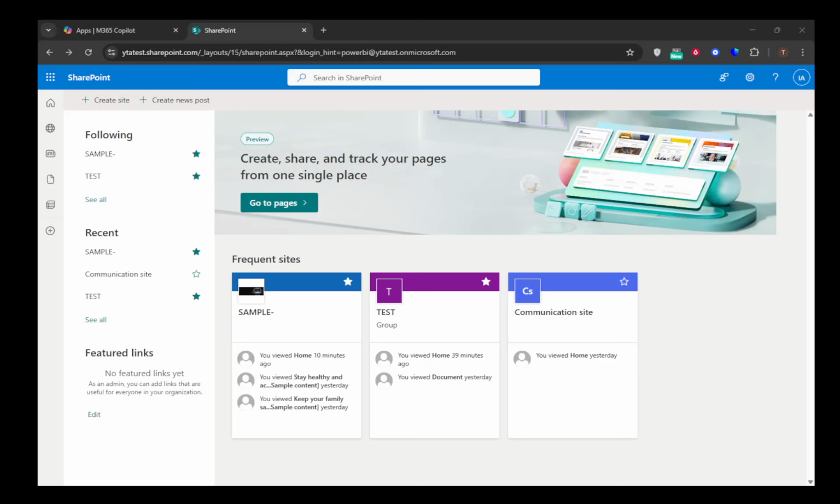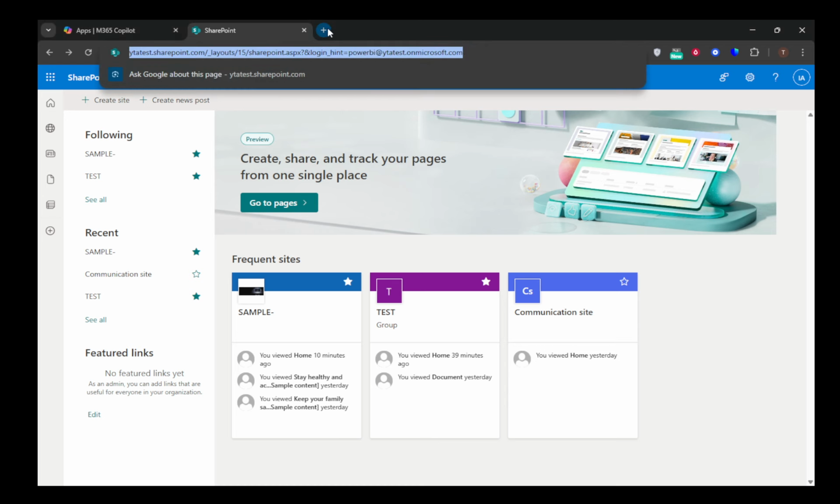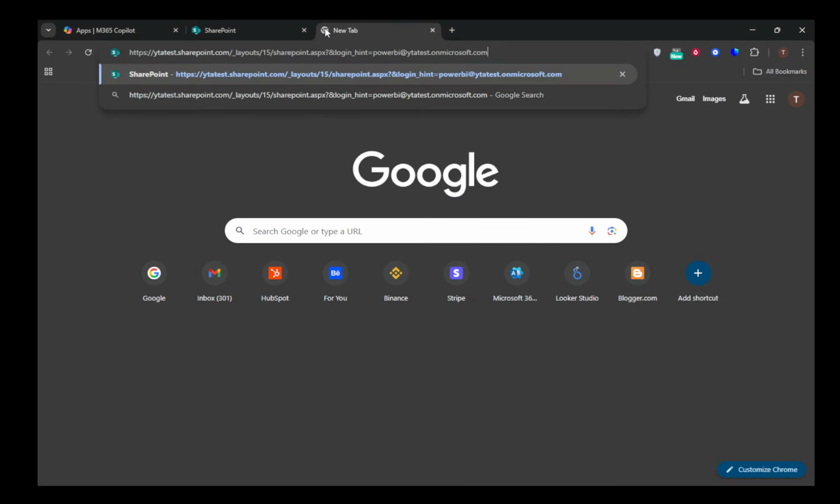In today's video, I'm going to teach you how to create a folder in a document library using SharePoint's modern experience. Whether you're new to SharePoint or just need a quick refresher, this guide will walk you through the process step by step. First things first, let's head over to the SharePoint site where you want to create your folder.